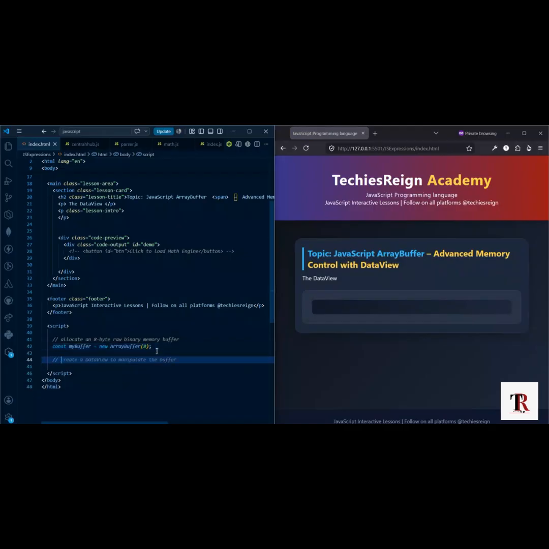Now that I have done this, it's time for me to create a data view to manipulate the buffer. And how do I do that? Well, it's very simple. Just make another variable, call it view, and now this time call new data view as a constructor, and then pass in your buffer, which is what I just did here.